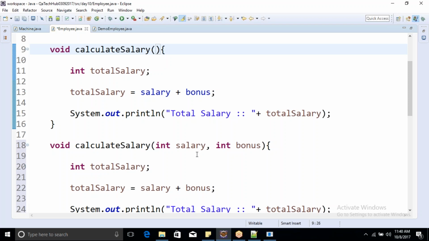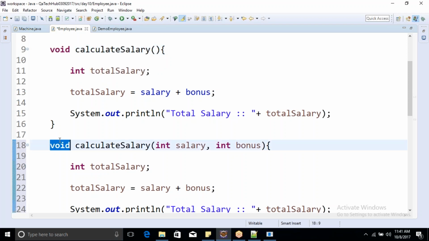Okay, now think and answer. What if in the same situation I change the return type? First thing, is it possible? If yes, what will happen? If no, why? Think and answer: the return type of calculate salary is void, and here can I change it to int? Yes, no, maybe.